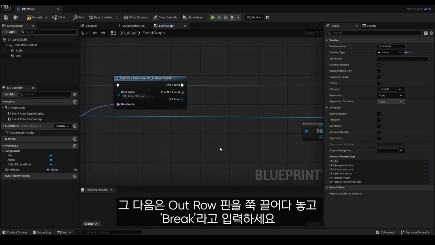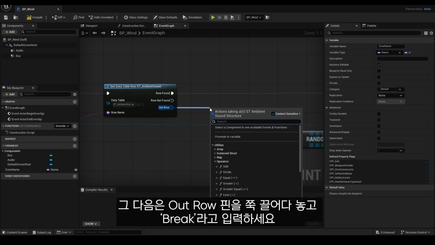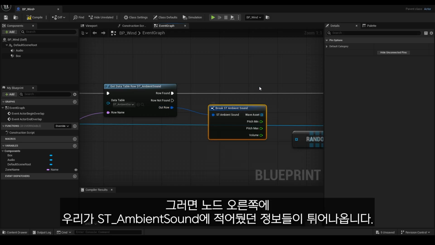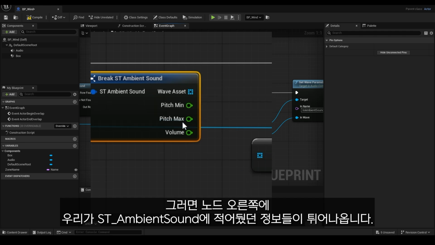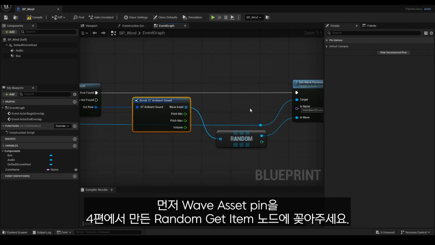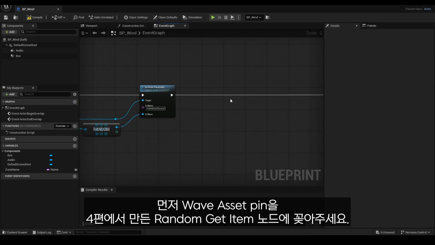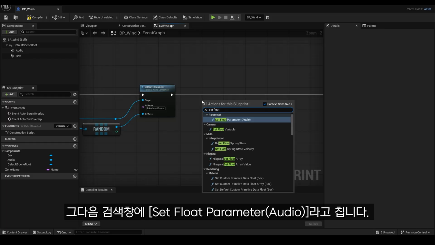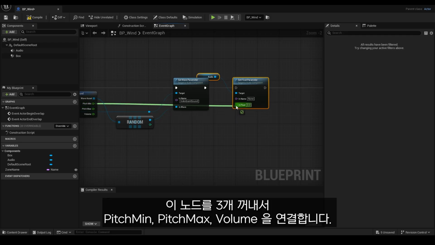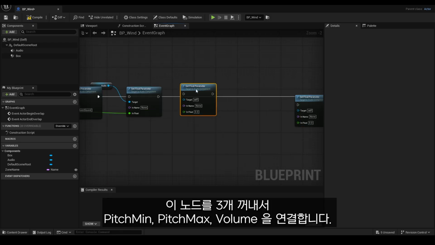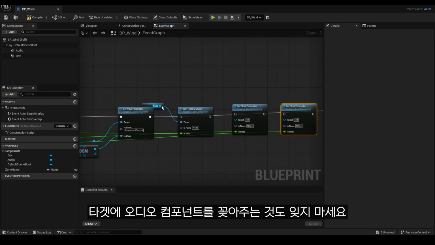Next, drag out the out row pin and type break. Then, the information we load in ST Ambient Sound pops out on the right side of the node. First, plug the wave asset pin into the random get item node input we made in episode 4. Then, search for set float parameter. Make sure to select the one labeled audio. Bring out 3 of these nodes and connect pitch min, pitch max, and volume. Do not forget to plug the audio component into the target.